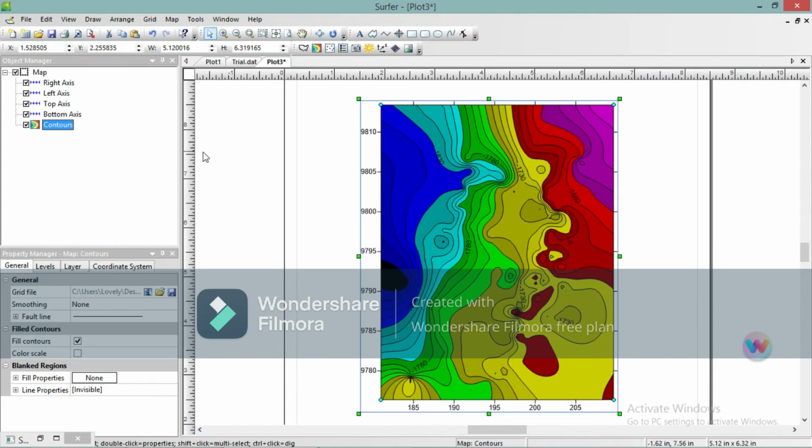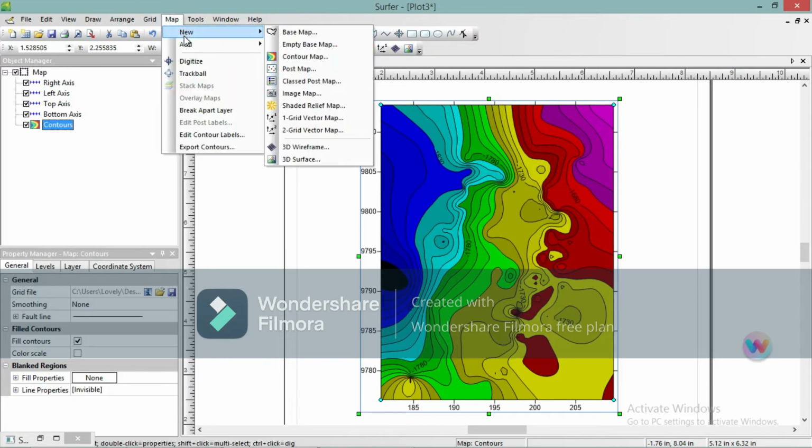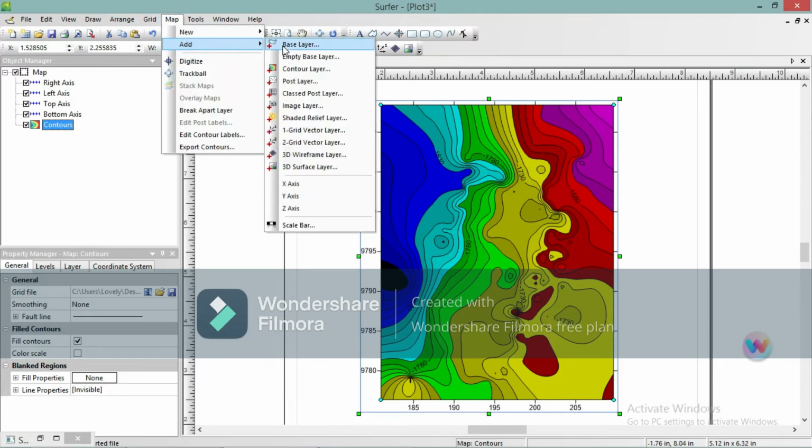So after doing that, we want to add a base map. So you come here to map and add base map.